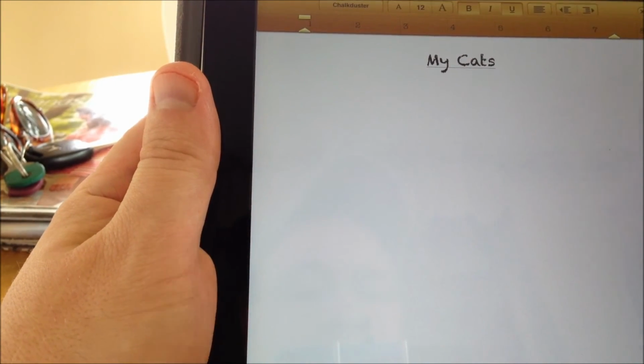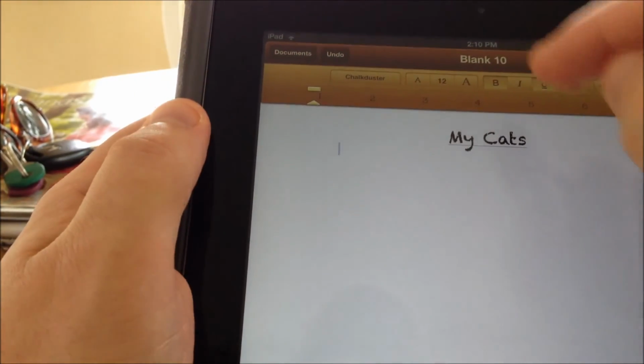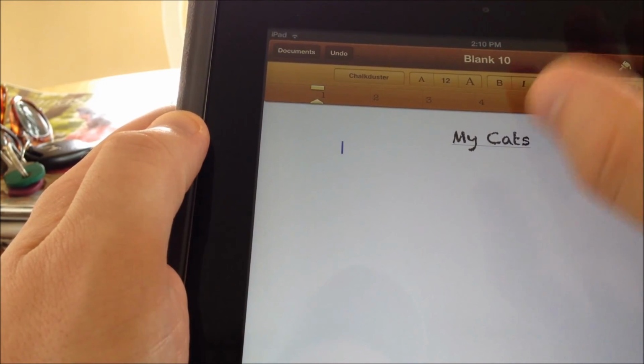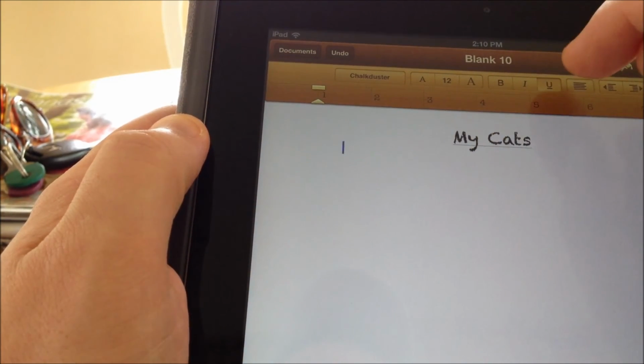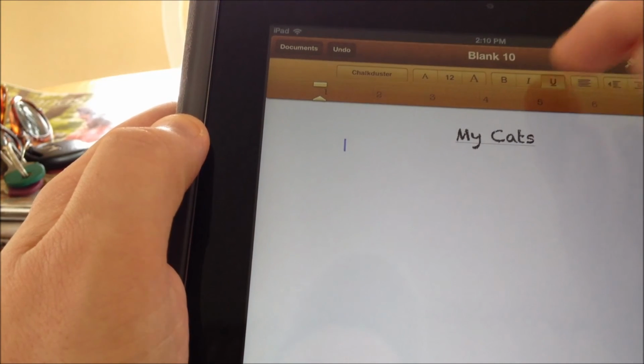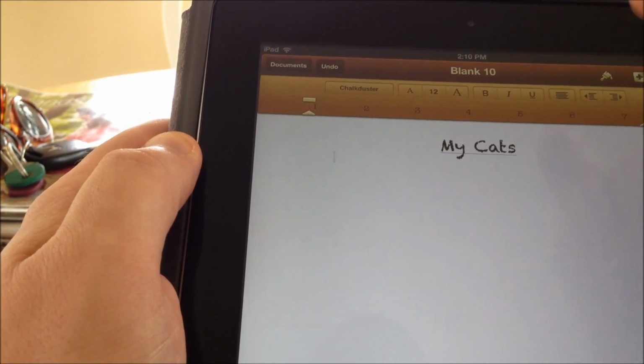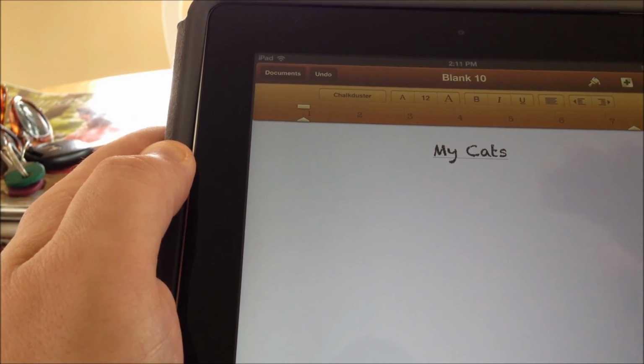Before I type my story, there's two things that I want to do. I want to go back up to the top and I want to hit the B button for bold so that way it's no longer pushed in. And I want to hit the U button for underline so that way that's no longer pushed in. So when I type, I don't have it bold and underlined again.